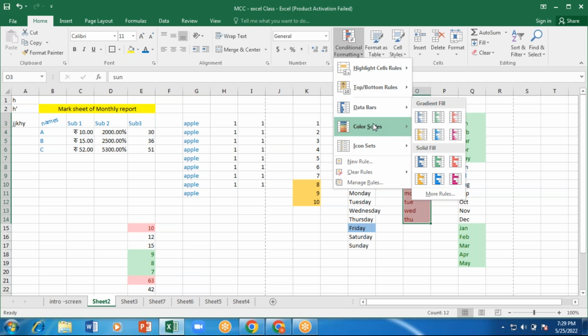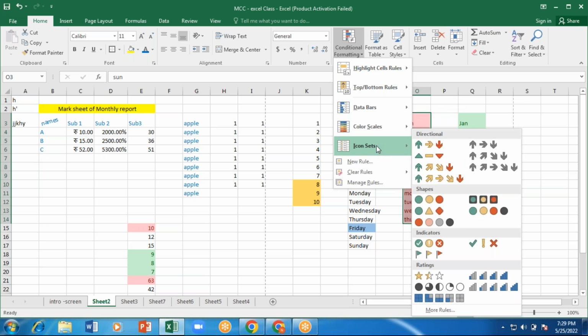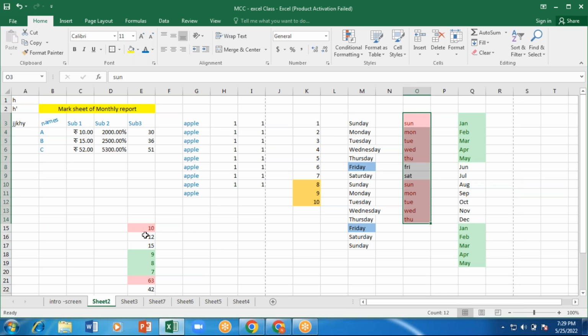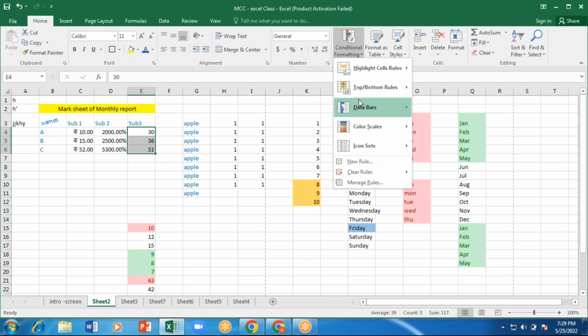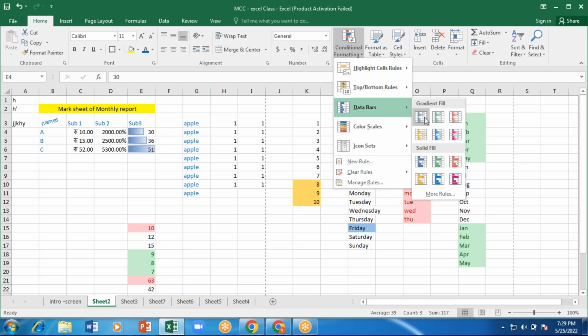Data bar, I have to do this. Coloring scale, this and all we will see one by one when we start doing it. See your coloring scale, say for example, I'm having this one. I'll select this. I'll go for this data bar. So it will highlight how out of 100, how many percentage you are having. Whichever color you want, you can select it.